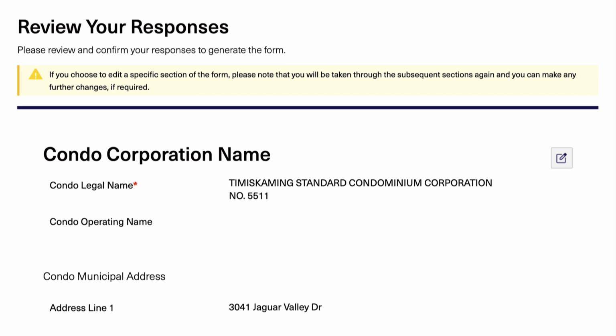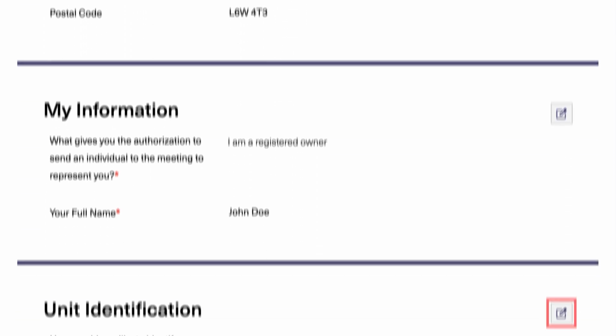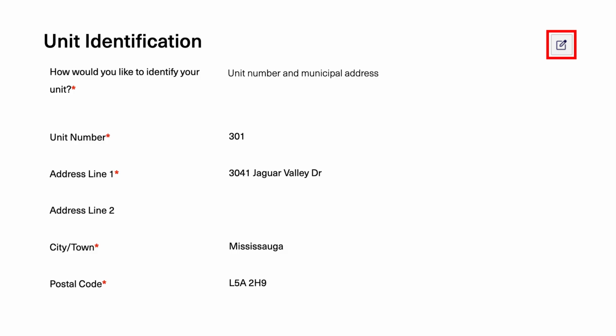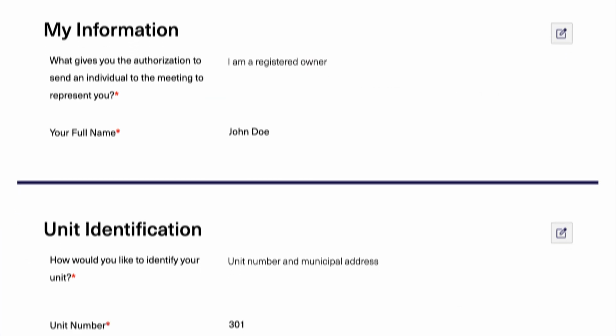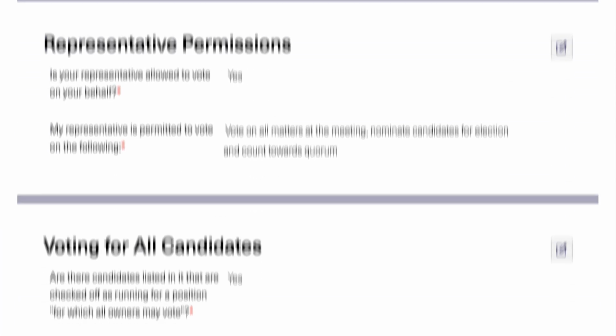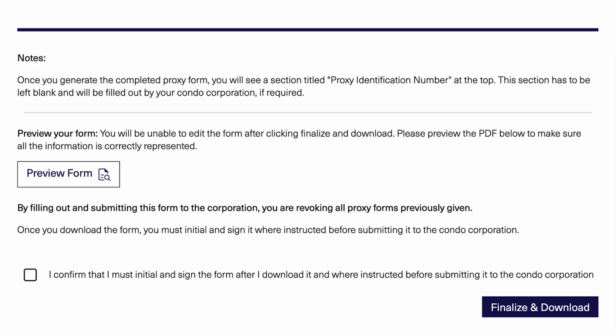Found something you want to change? Just click on the square with the edit icon beside each section. The form will then take you to that section where you can make an edit and continue from there. All of the information you entered previously will still be in the form. Your last task is to confirm that you will sign and submit this form to your condo corporation. Then click Finalize and Download.